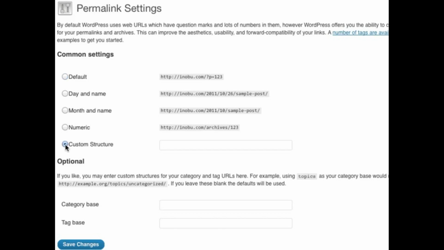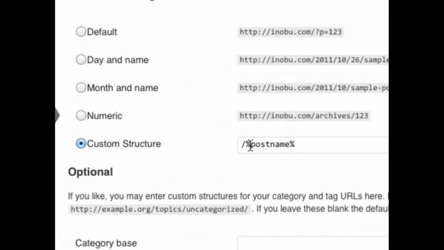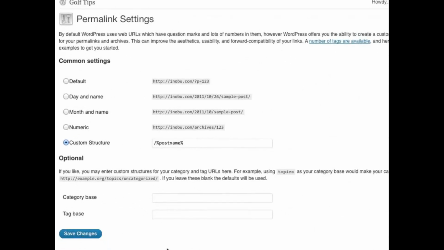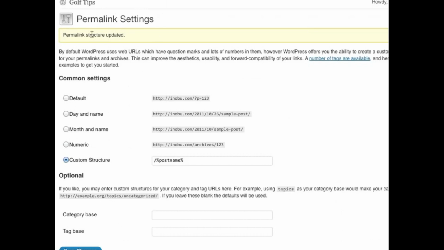So select Custom Structure, and what you want to do is put a /%postname%. So now all your posts and pages will be named according to your post name or page name, making it more search engine friendly than what it was by default. I will then click Save Changes. And now my permalink structure has been updated. That's all there is to it.